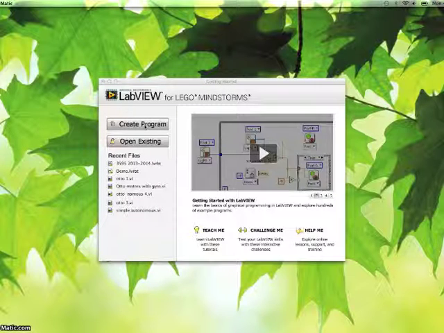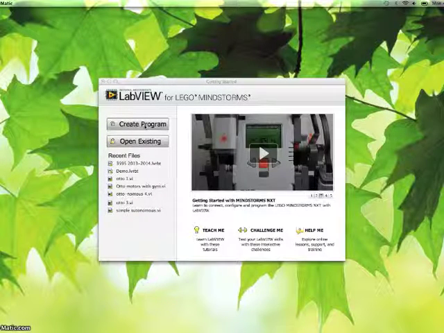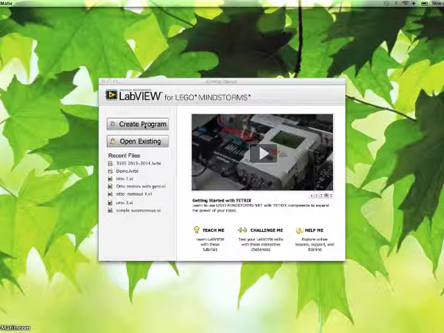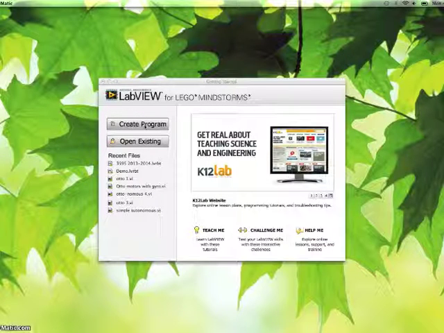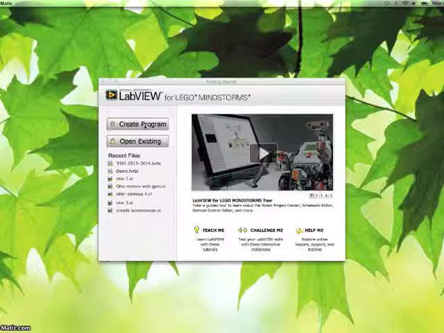So the things that I'm going to cover in this podcast are the basics of the LabVIEW environment, and then I'm going to get into some more complex and advanced things that I find useful when programming FTC robots.